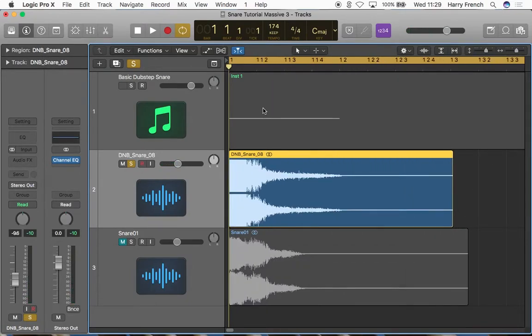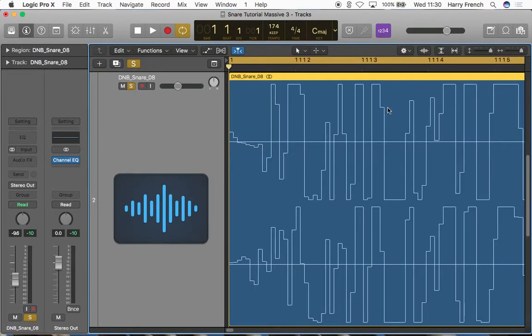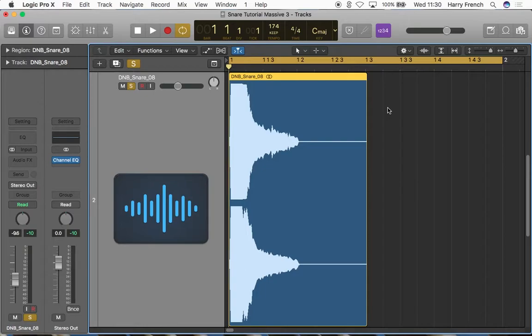There are three parts to a snare drum: the transient, the body, and the tail. The transient is the initial snap or click that you hear, and it's what provides a lot of the punch, and it's typically the loudest part of the snare drum. The second part of the snare is the body, which is the low end thud or thump, and the third part is the tail, which is what gives the snare its character.